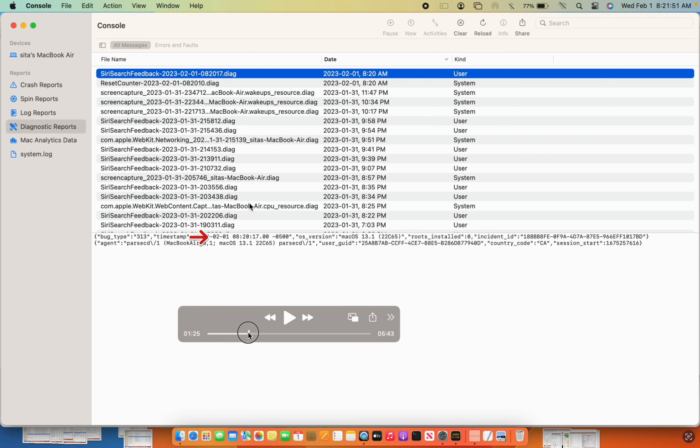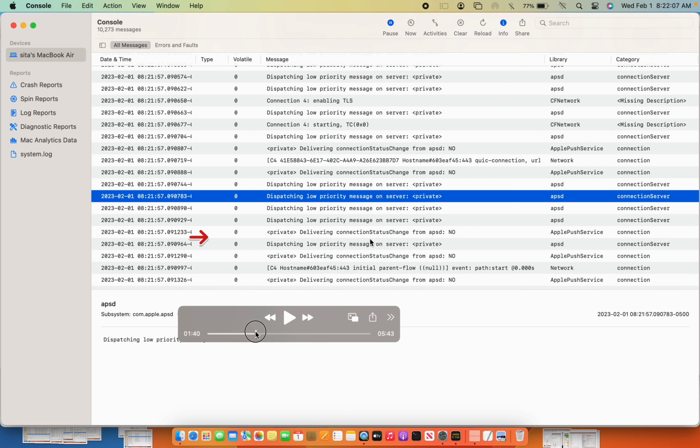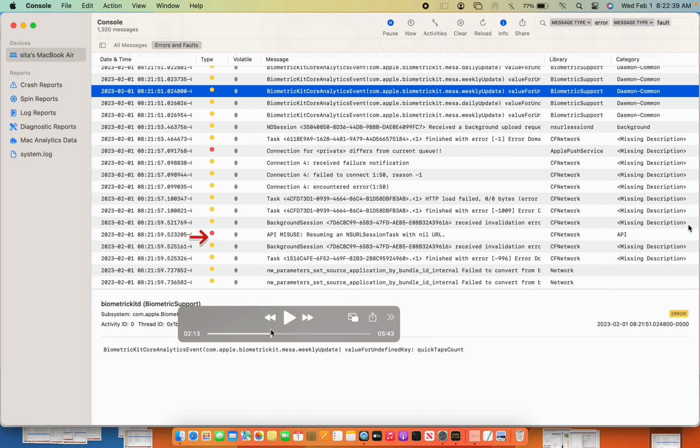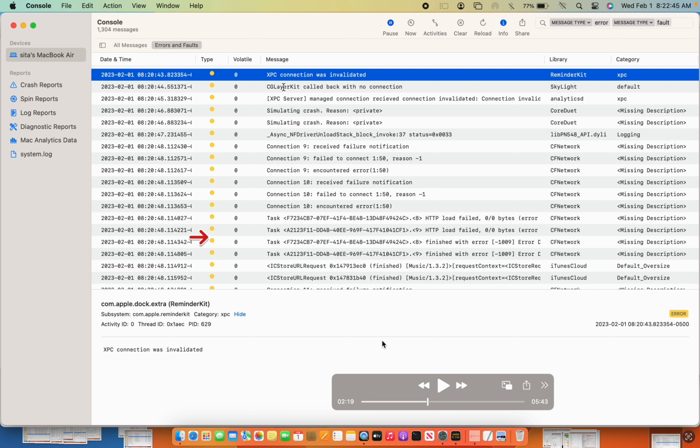And then I go to all messages. It says a connection. Now, I have not joined family circle, okay? But that's an active process and it differs from the current queue. There is a connection, yes? It's a fault. There's always an XPC connection and it's always invalidated. Always.